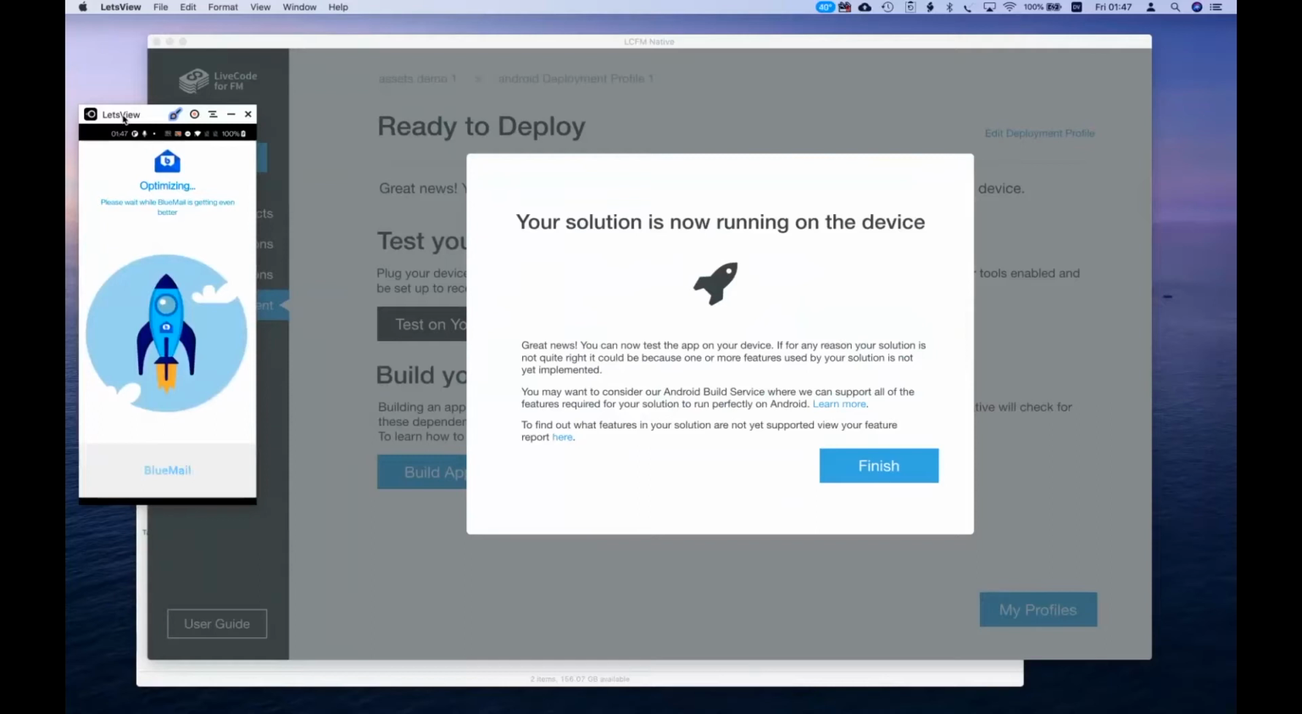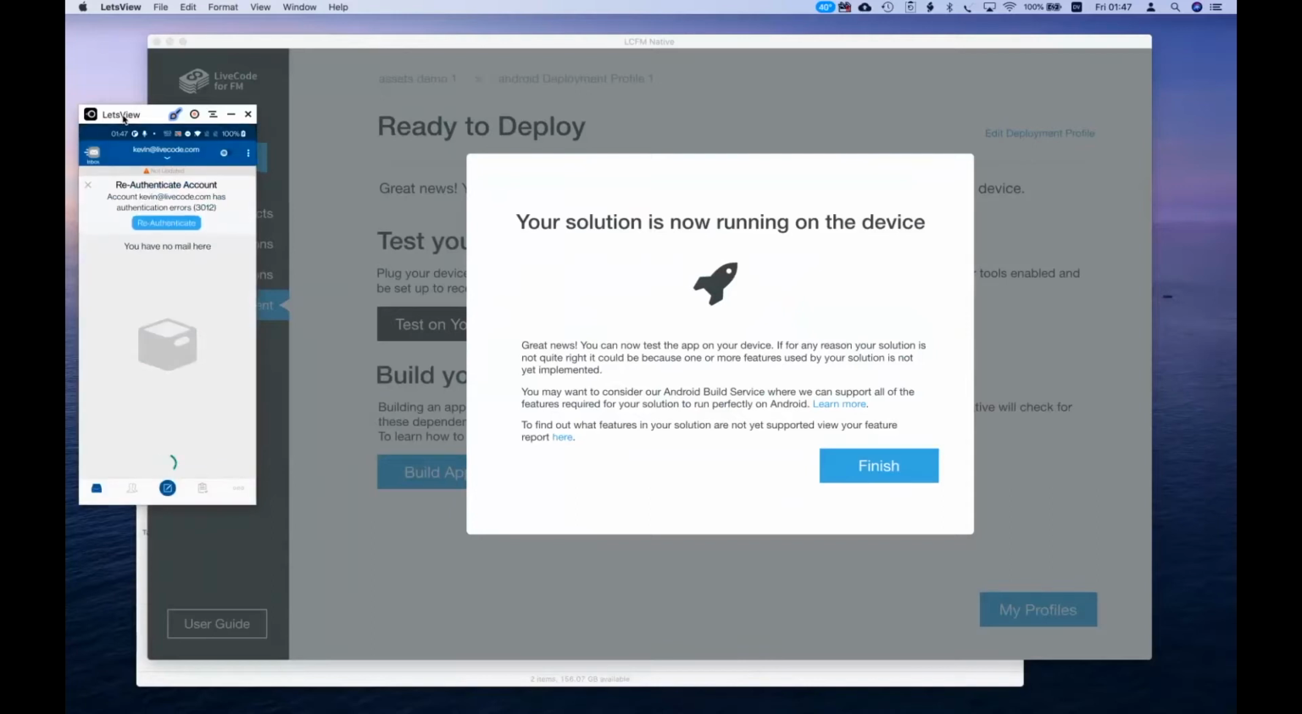We have an error in my mail client. However, I'm not too fussed about that because that is an error in the mail, nothing to do with LiveCode for FM. If my mail client on this particular device was working, then it would now show you an email ready to send. But as I say, that is not a bug in our software, so that's fine. I'm happy with that.